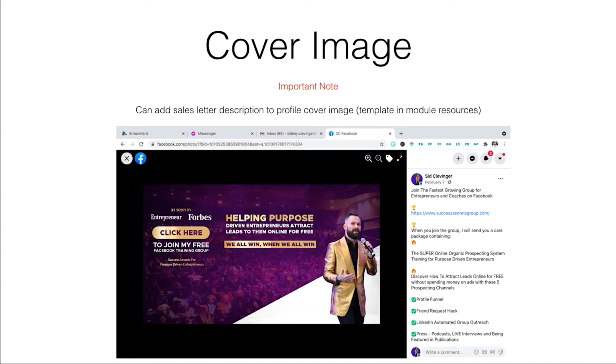Now let's take a look at this for a second. Remember, we just attracted this prospect to our profile funnel. They saw this cover image and said, oh, click here to join the group. They want to join the group. Then they click to join the group and you have nothing in your description. So it says click here, and then where do I go? Super Sid, I don't know where to go. What group do I join?